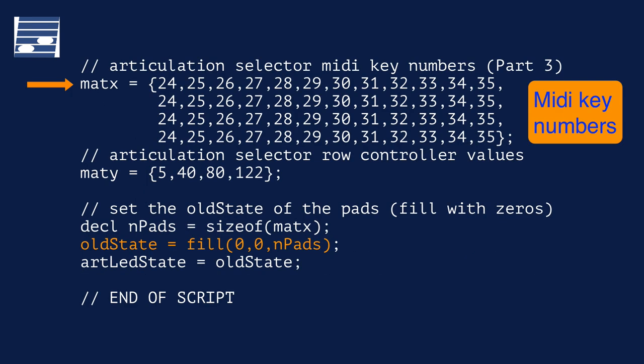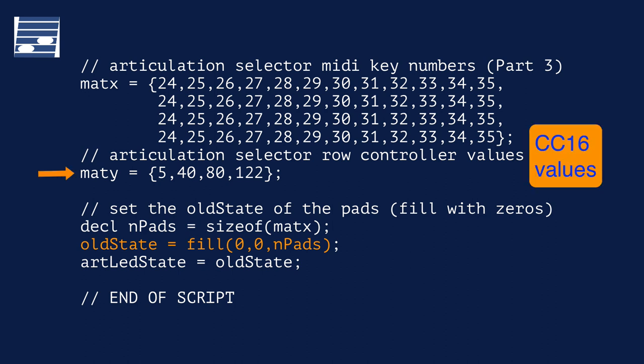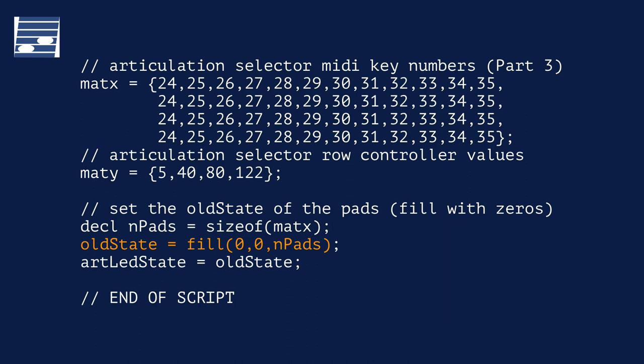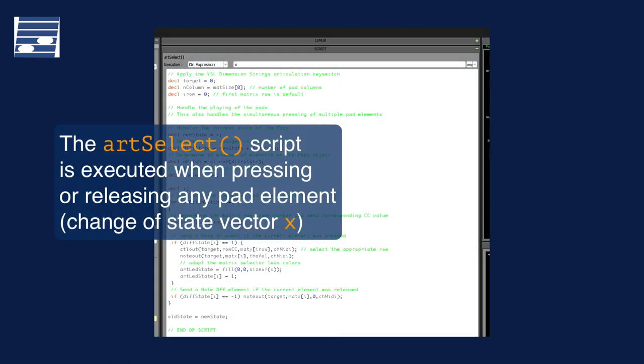We also define the MIDI notes that correspond to these key switches. There are 4 rows with identical pitches. The matrix row number is selected with the correct value for the MIDI CC16 controller. We set the matrix state vector elements to 0, indicating that no elements were pressed when the interface was loaded. And that completes the first script. The ArtSelect script handles the user interaction with the articulation key switch matrix.